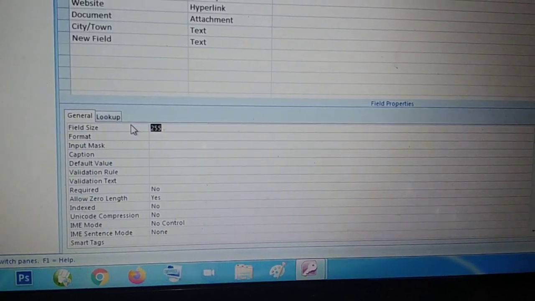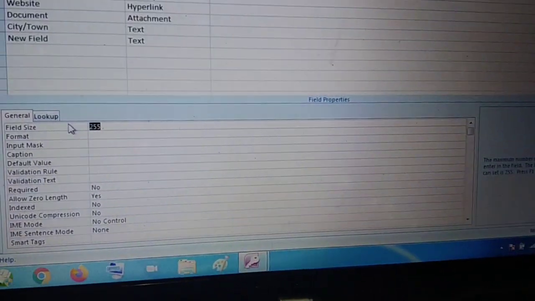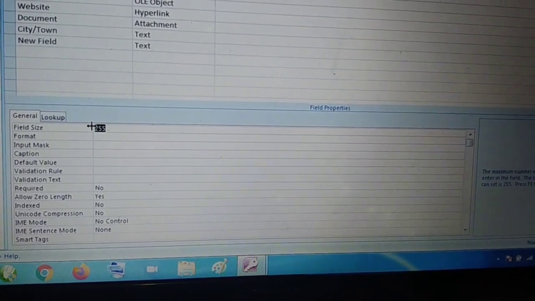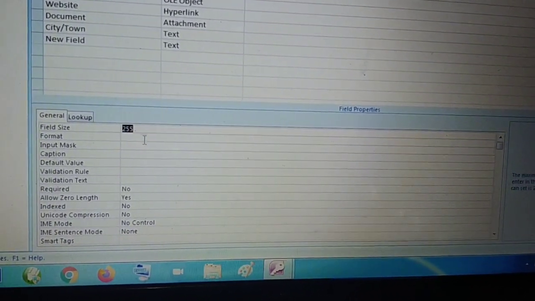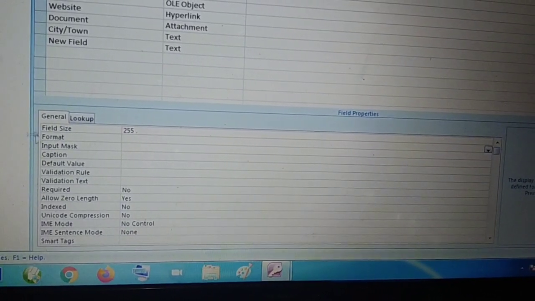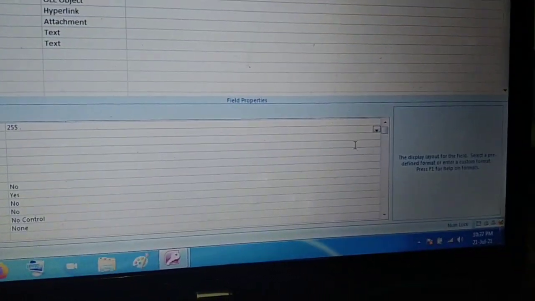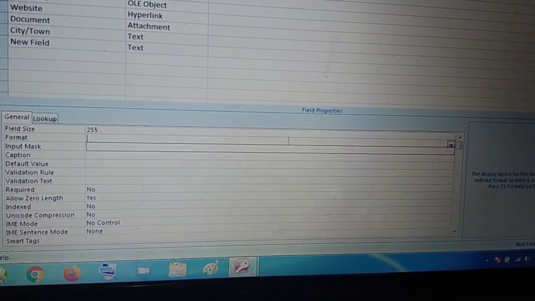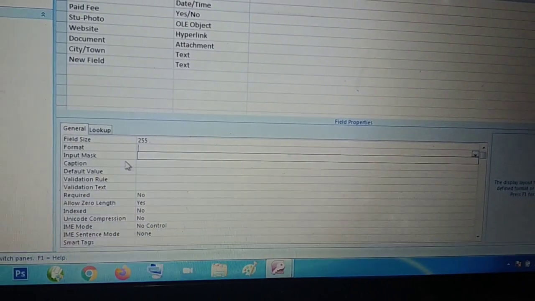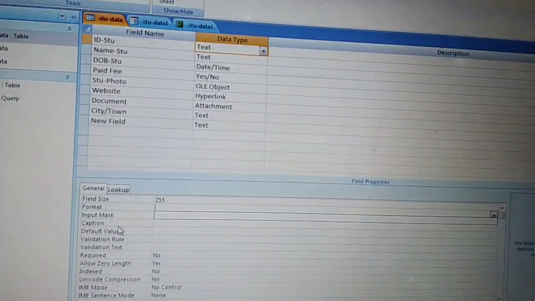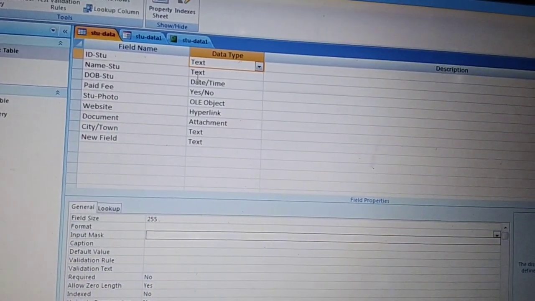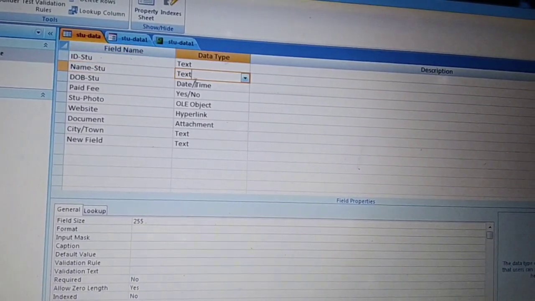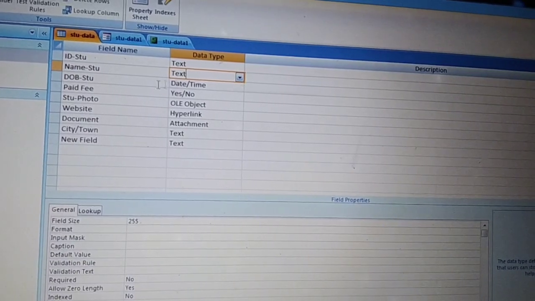So if you want to reduce it, okay, it is not getting reduced, it is not editable. I am not able to edit it. Okay, so you cannot edit this. Format you can apply; you can write the format. But these things are not so important right now, so we are not going to look at them. Next field is name of the student, and here also I have taken text.